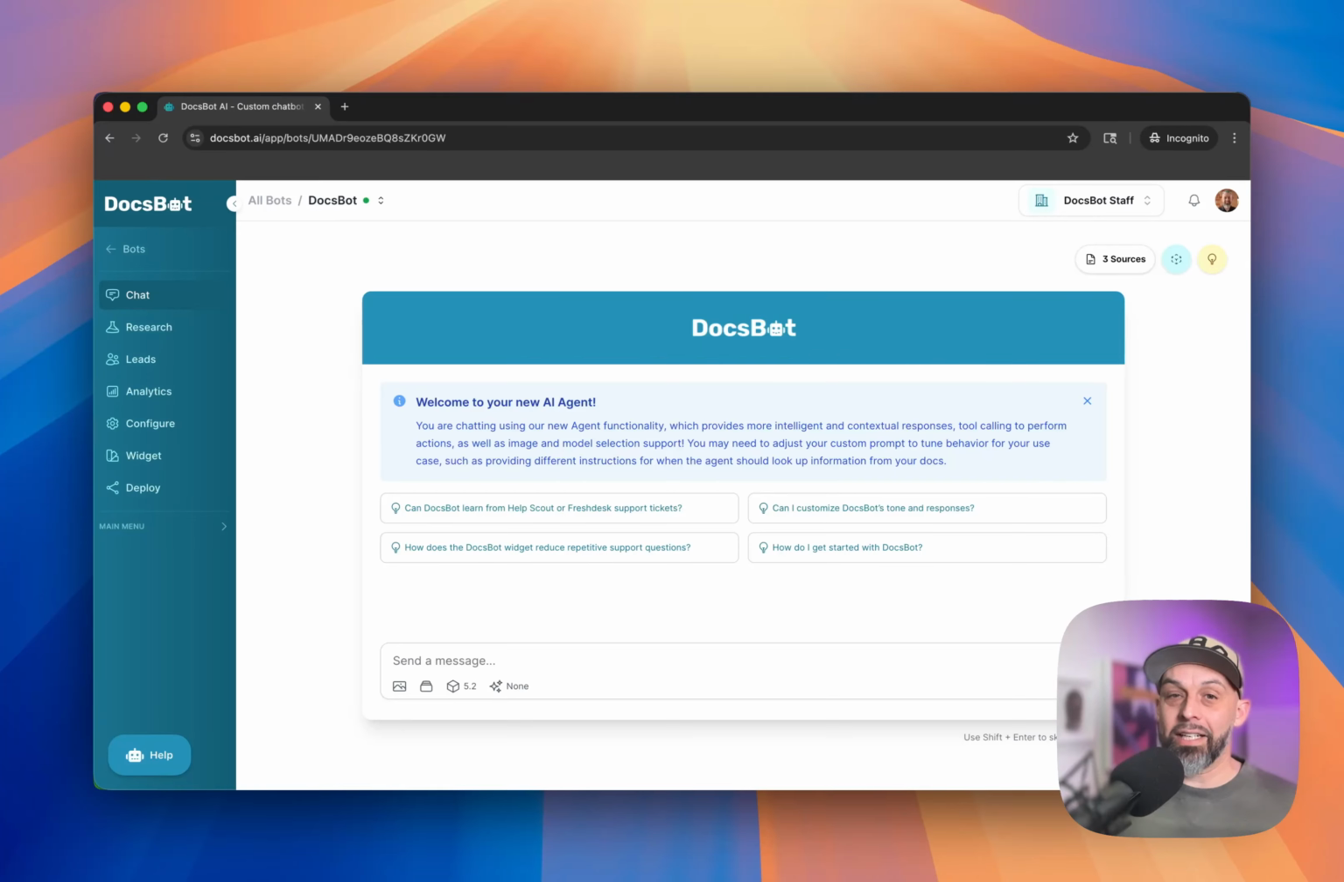So how can you practically use this? Well, an example is finding documentation gaps. These are questions your customers are asking that your docs don't actually answer. So let me show you how I'm going to use it for that.